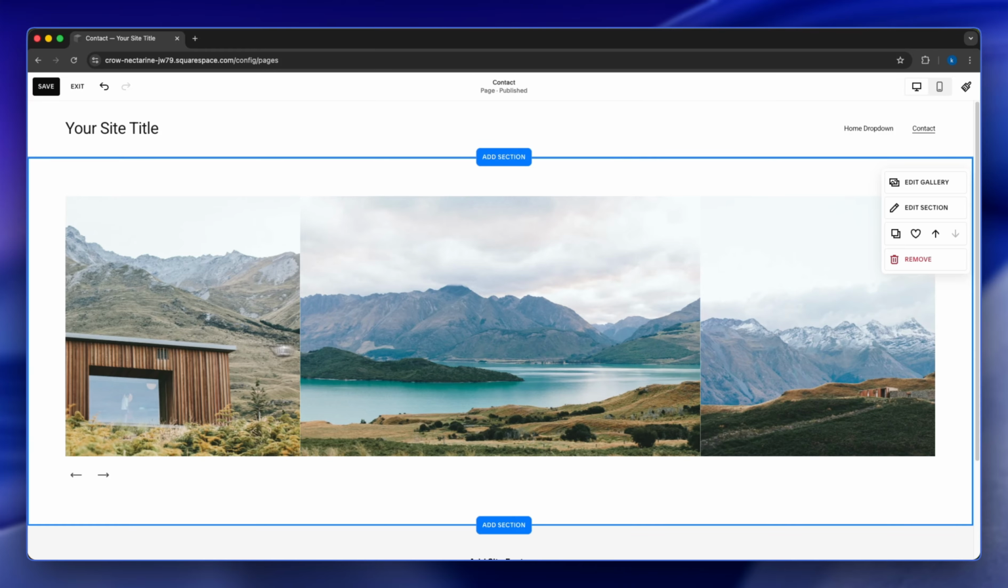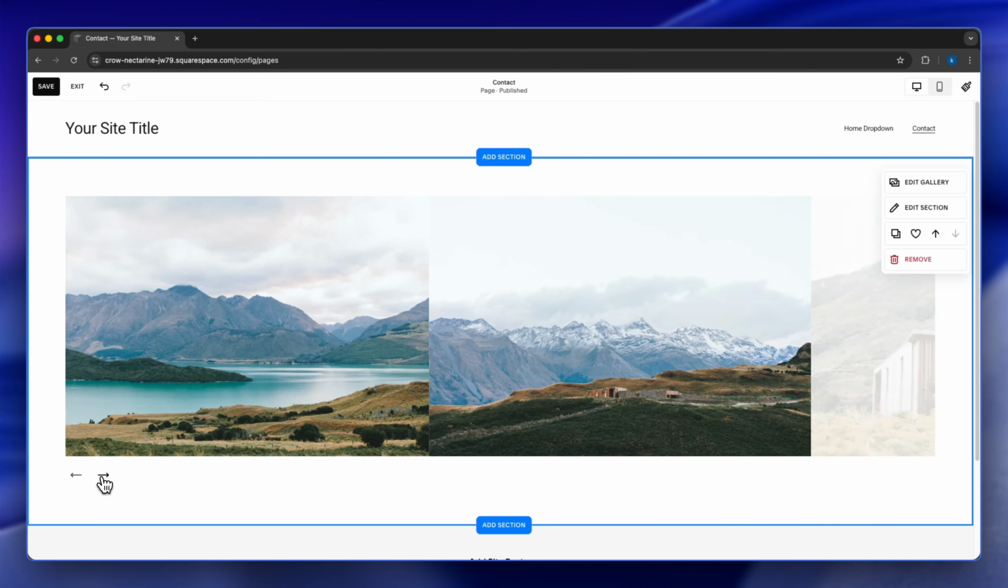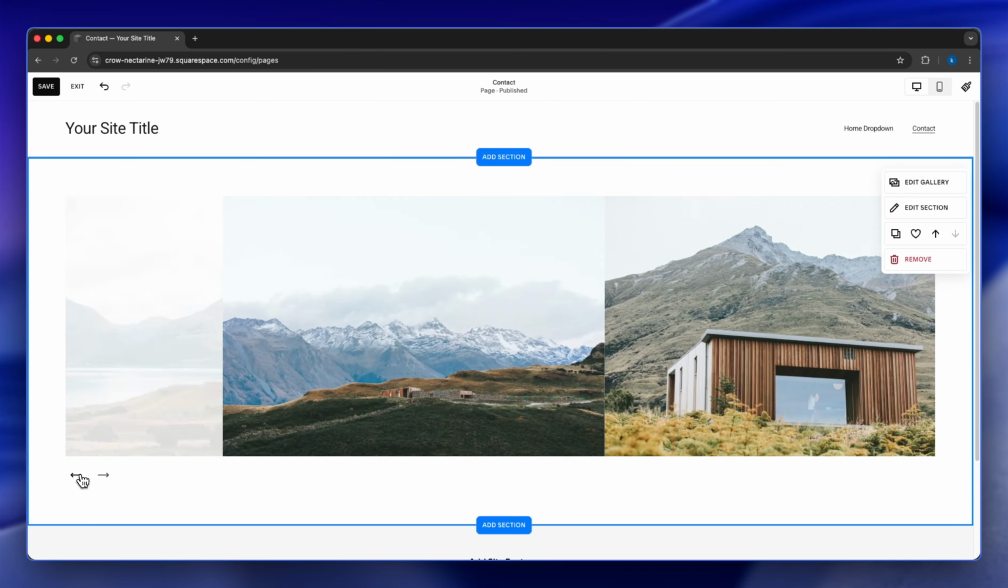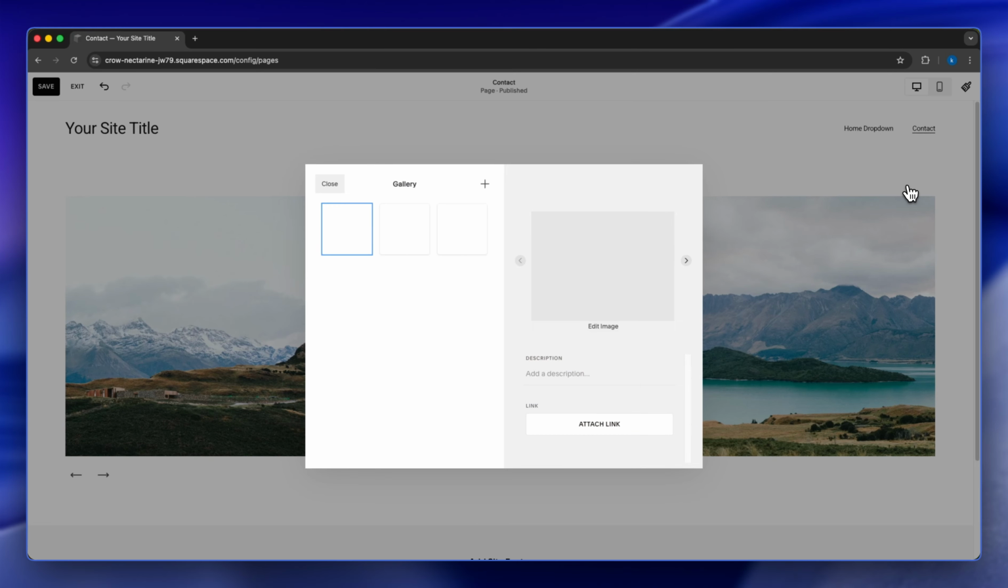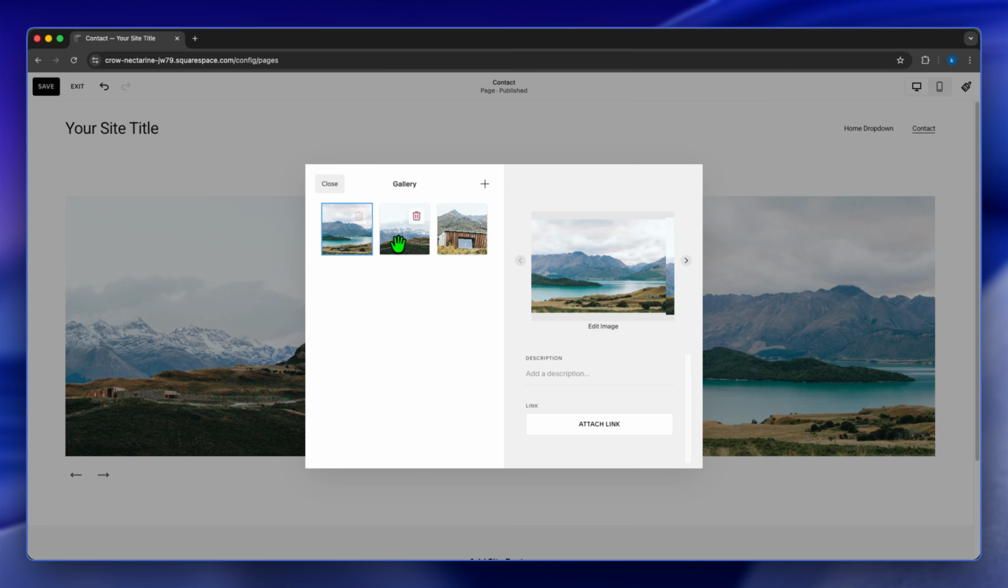you see it gives us the images, and this already provides a carousel for us. But if the layout that you chose doesn't provide a carousel, what you're going to do is come to edit gallery. Here you're going to input the images that you want. So you delete all these ones and you input an image. So you upload an image or you search an image.